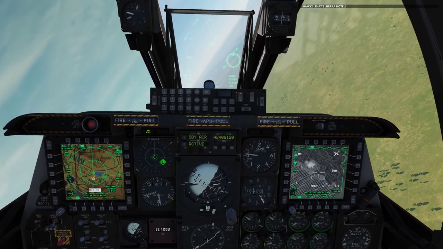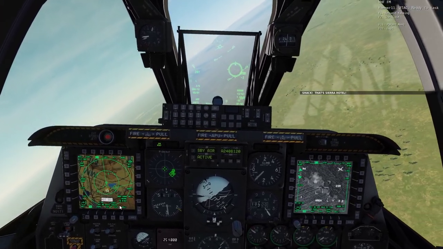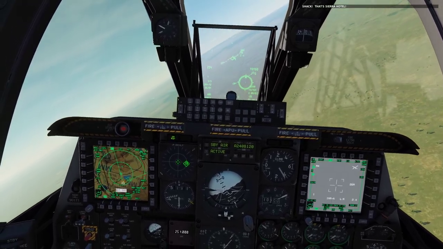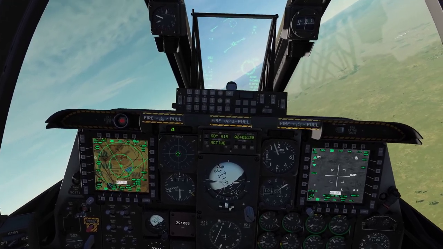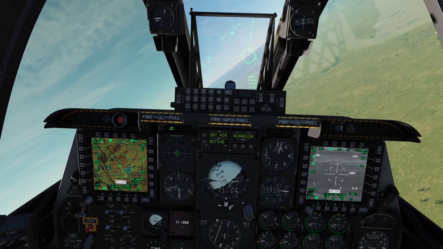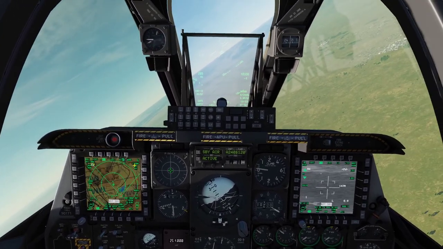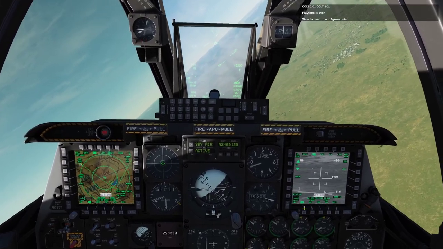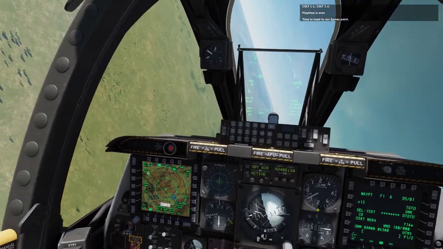Colt 1-1, that's Sierra Hotel. Colt 1-1. No further tasking available. Good job. You may depart. Colt 1-1. Colt 1-2. Playtime is over. Time to head to our egress point.